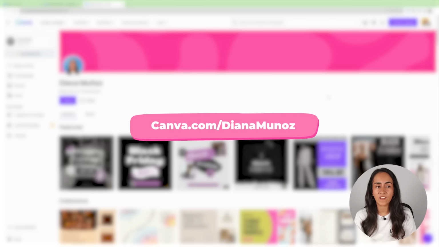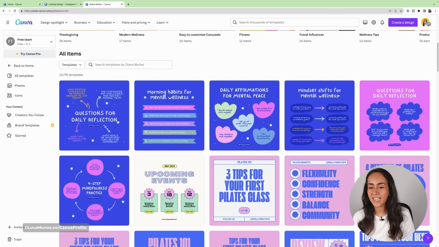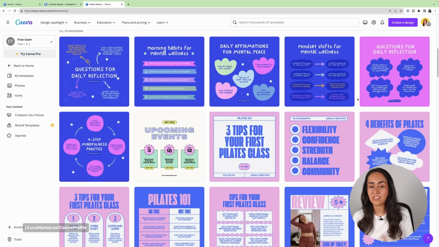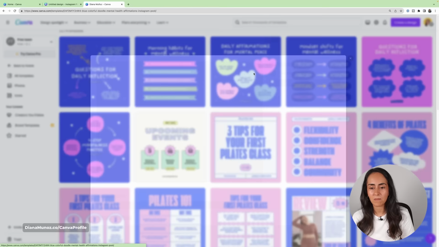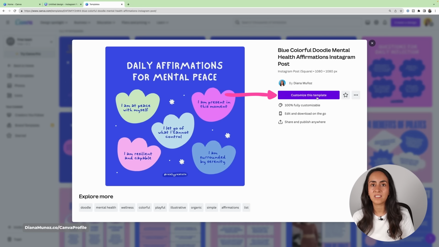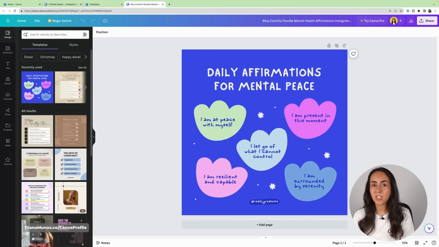You can type canva.com/Diana Munoz. You can scroll down the profile, and if you like a template that you see, you can click on the template and then click customize this template, which is going to take you to the editor. And from here, you can start editing the template.